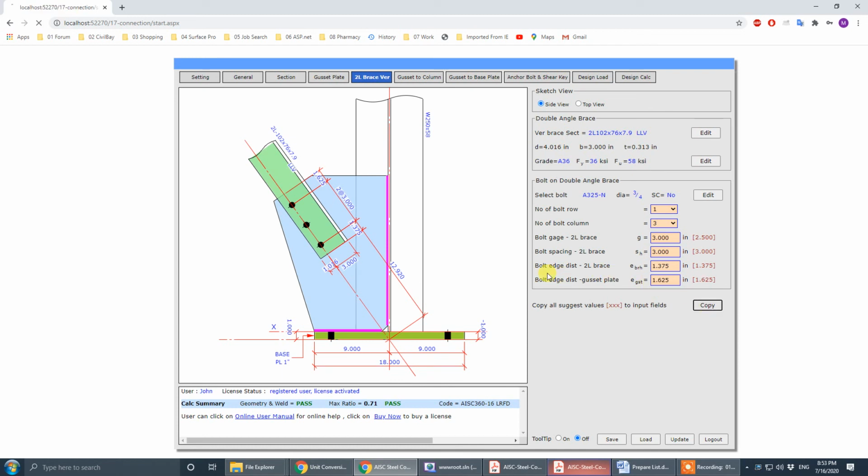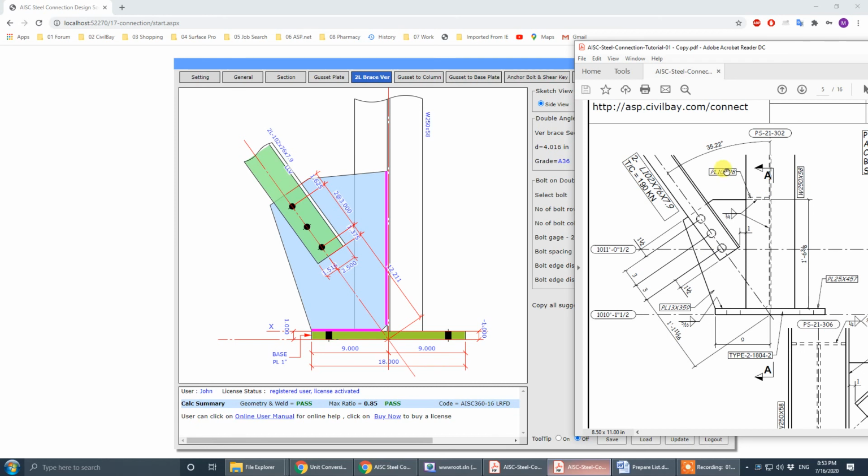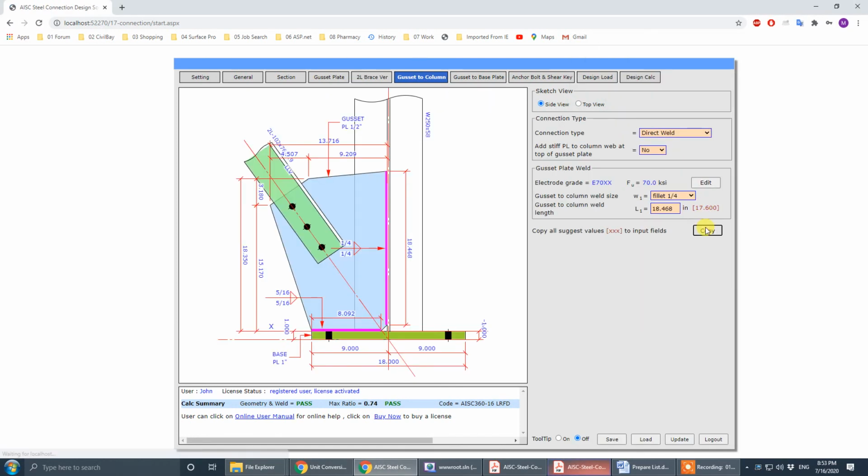So copy, and the gauge is 2.5. What gauge does this guy use? It didn't show. Okay, then we keep 2.5, 3 of them. Clear 1 inch to the flange, yes, and need the base plate here. So gusset to column, we copy it.